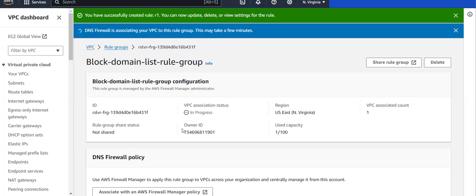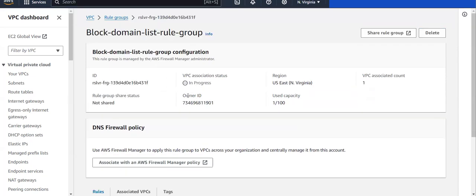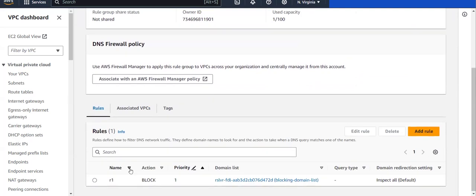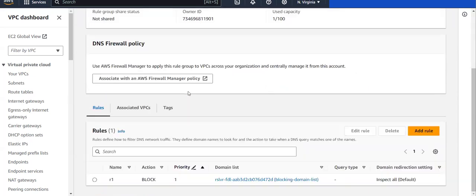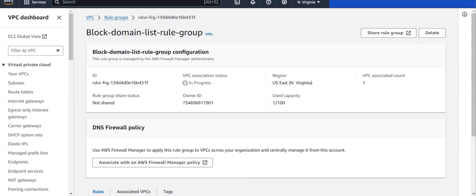Now this rule group is just now associated with this VPC. You can see currently it is in progress associating. So let's wait for a second so that this rule group will be associated with that VPC. Yeah, it is in progress. After associating to that VPC, whenever you make a request from that VPC, it first validates all these rule groups. Then based on the domain list that you blocked, whatever action you have taken, that action will happen.